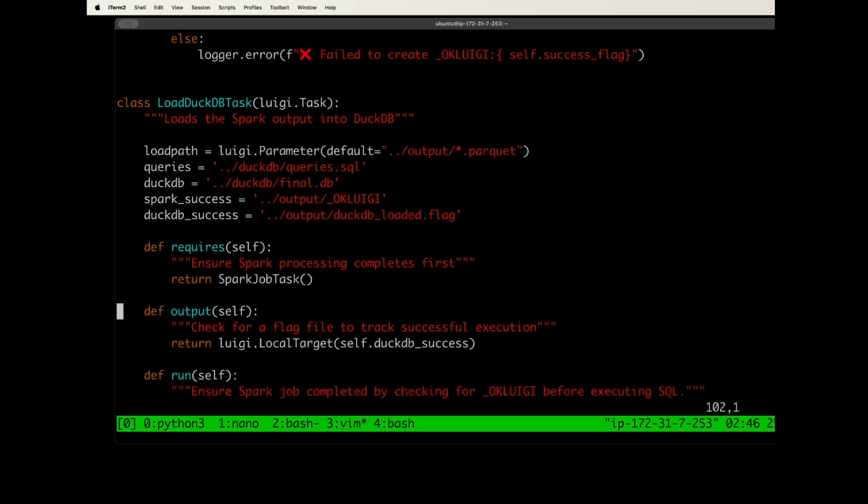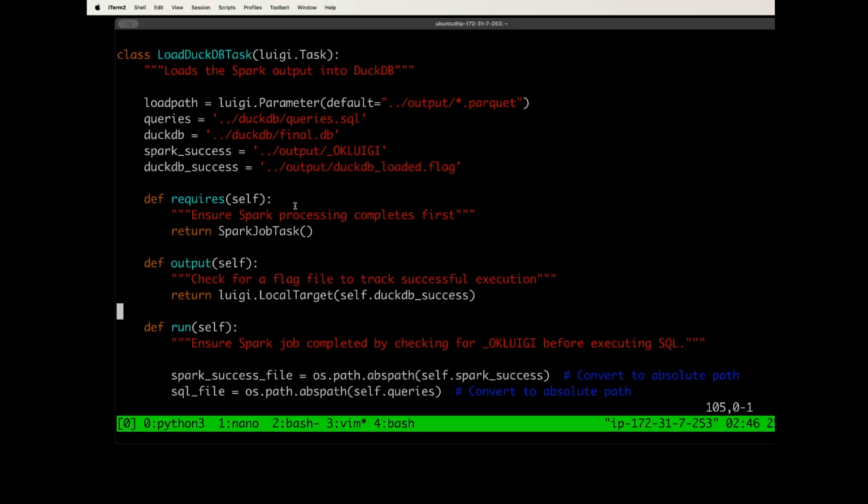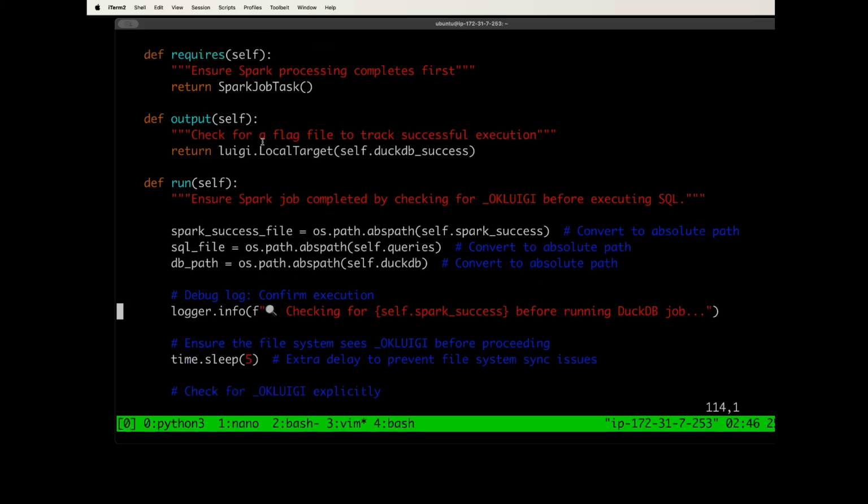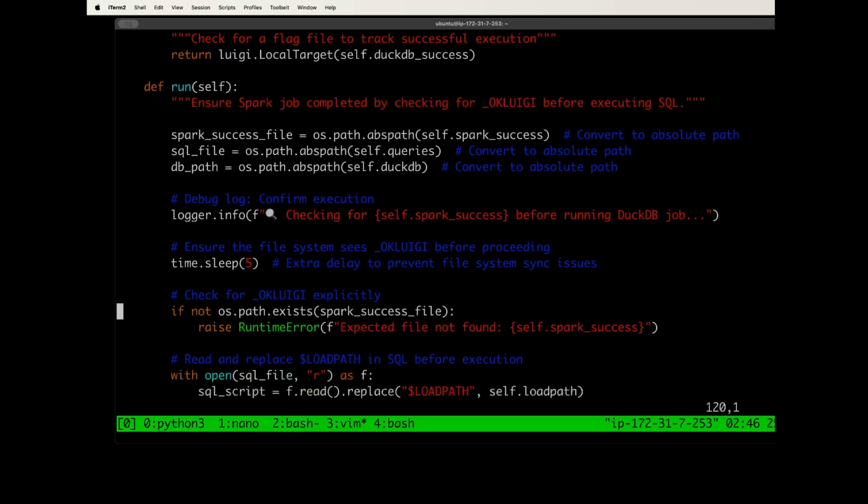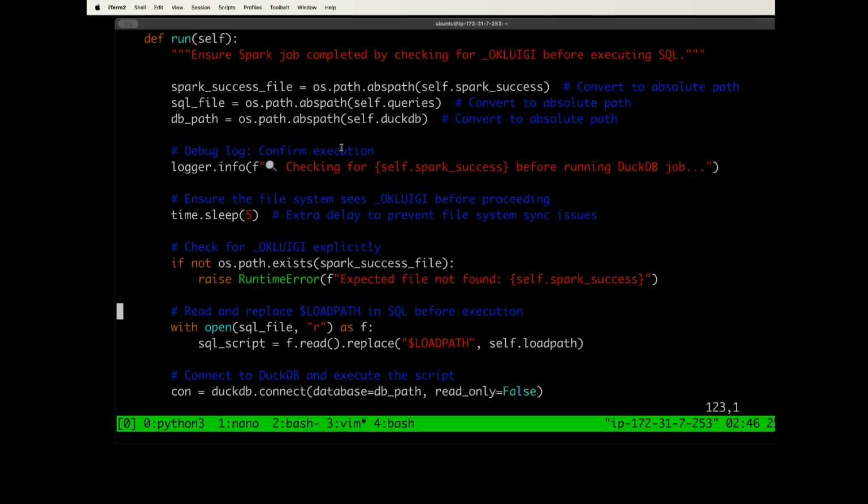The load duckdb task is similar. It has a requirement. The requirement is that the Spark job task is executed successfully. So it's going to check for the OK Luigi file. The output is going to be another success flag. So it's another file. I don't remember what it's called, but it creates a little empty file that signifies that the DuckDB database has been properly filled. And then the run statement does the following.